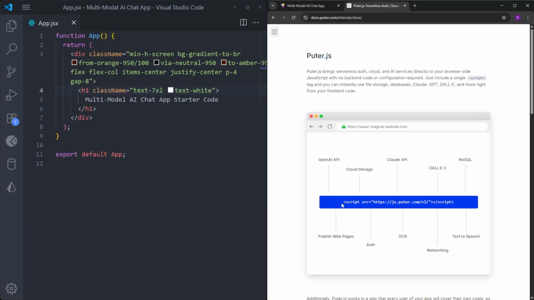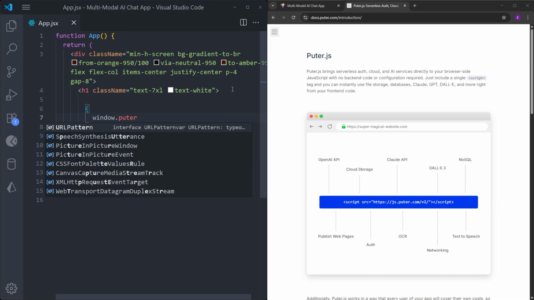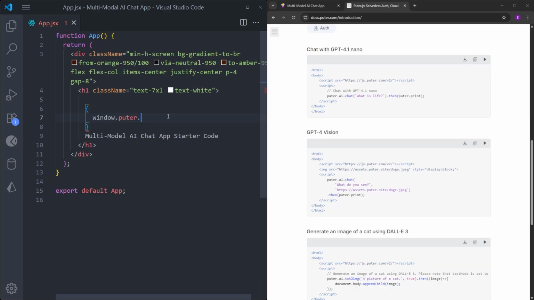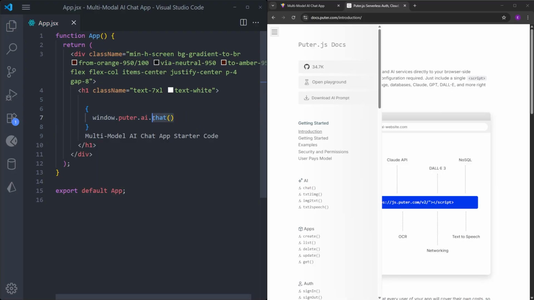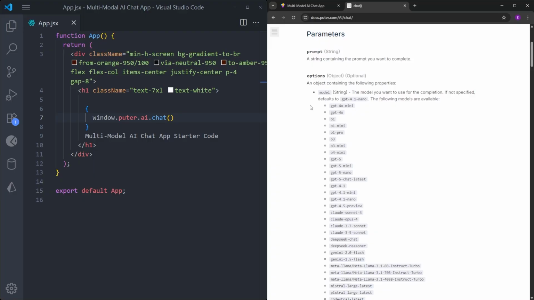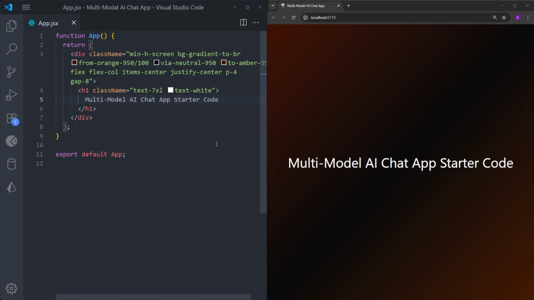So after you're logged in to puter.com, we already have this script in place and everything is ready to go. When you have this script inside your project, it basically allows you to access an object called window.puter, and all the AI features come with this one object. Using the AI, we can access functions like chat and all the others that I showed you before, like text to speech. In this video, we will be using the chat function, and if you take a look at the official documentation here, it's pretty straightforward. Here you can see all the models that it supports. I will be explaining how all this works when we come to that part.